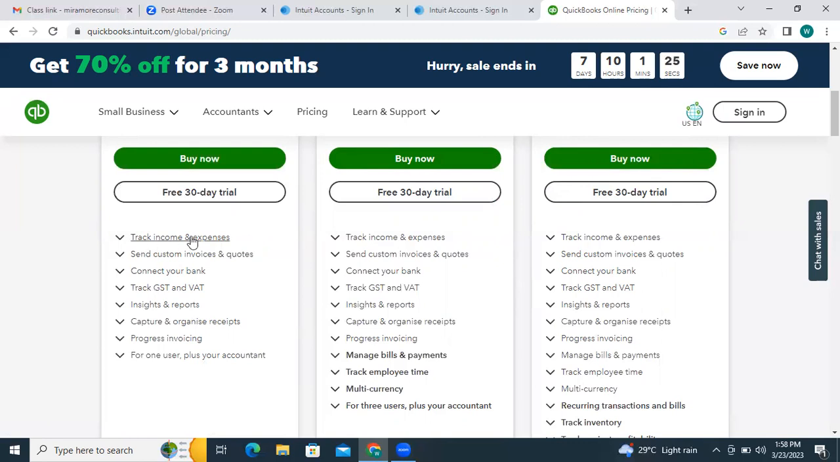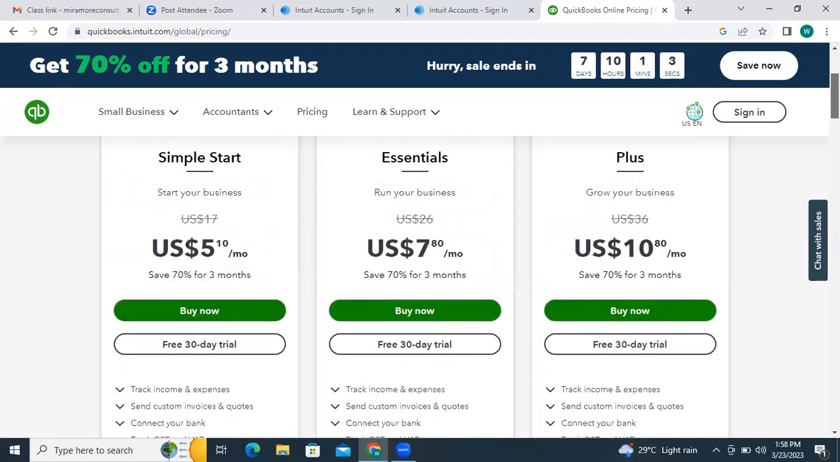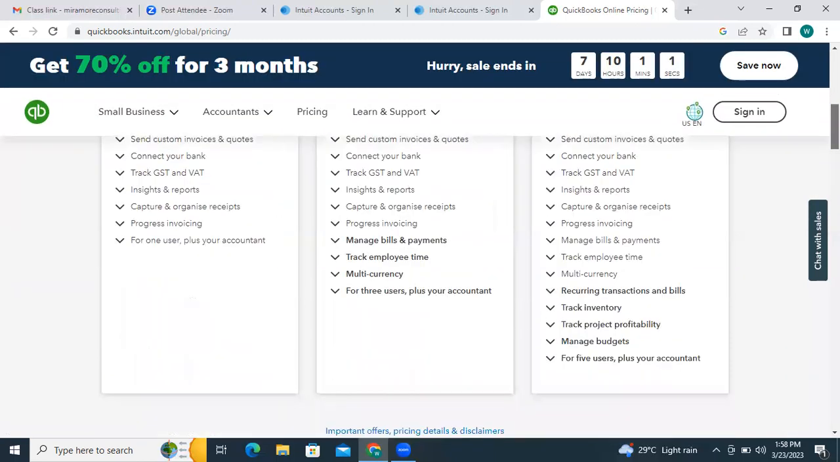Does your work involve tracking income and expenses? If that's part of your major task, then there is no need spending too much on this second version. You can just subscribe for this first one, since it already has that feature for tracking income and expenses. But if you check, there are other features that Simple Start doesn't have, and that's more reason why you might decide to opt for Essentials.